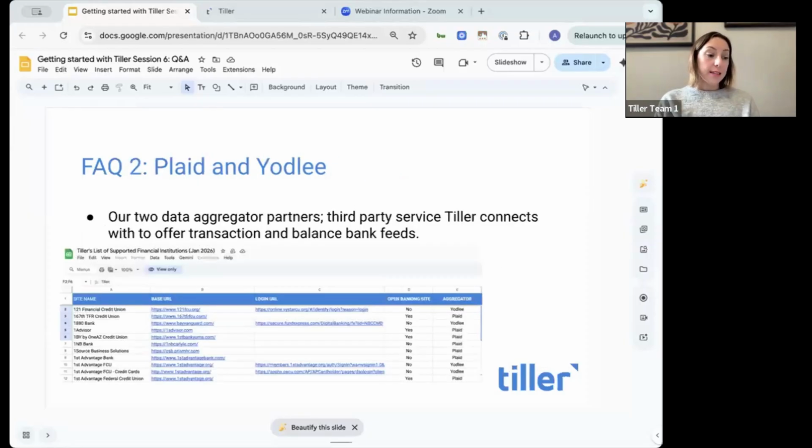Okay. The next thing we can talk about are the data aggregators. So a lot of our customers want to know, what is the difference? What do they do? What should I use? All of that. So essentially, Tiller doesn't connect directly to each bank account. Instead, we use what's called a data aggregator or a data provider. And we partner with two, Plaid and Yodlee.